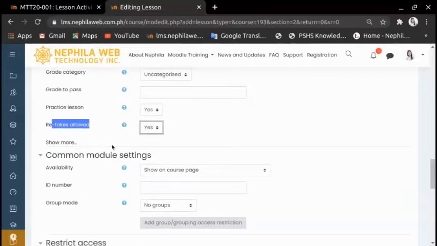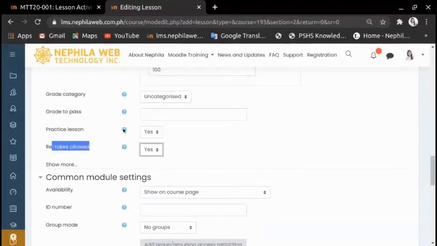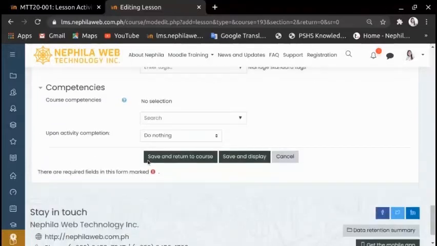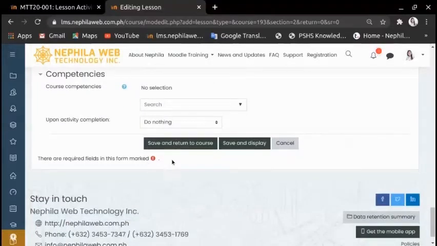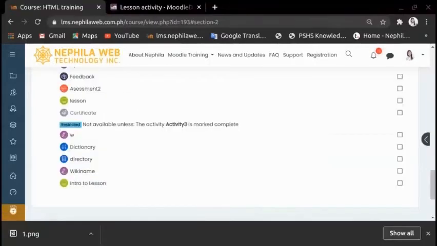If you are not familiar with each setting, you can simply click the question mark icon and the description will appear, for example, retakes allowed. Once done and satisfied with the settings, scroll down and click the button Save and return to course.